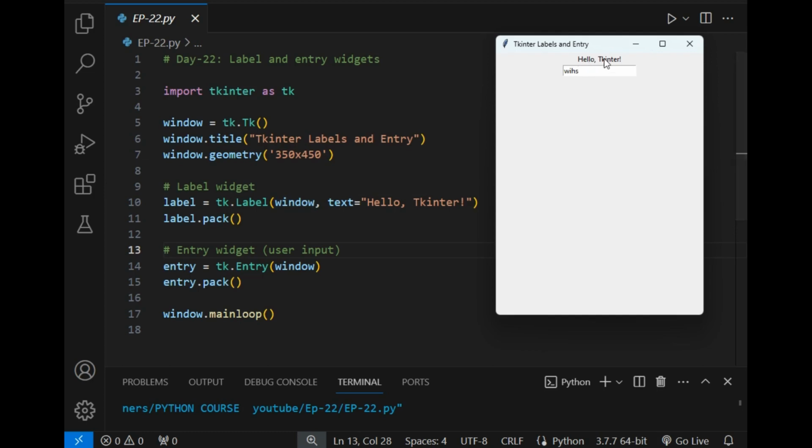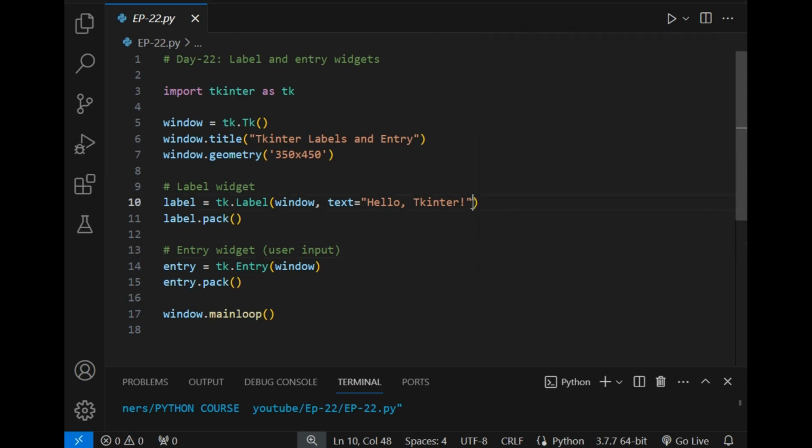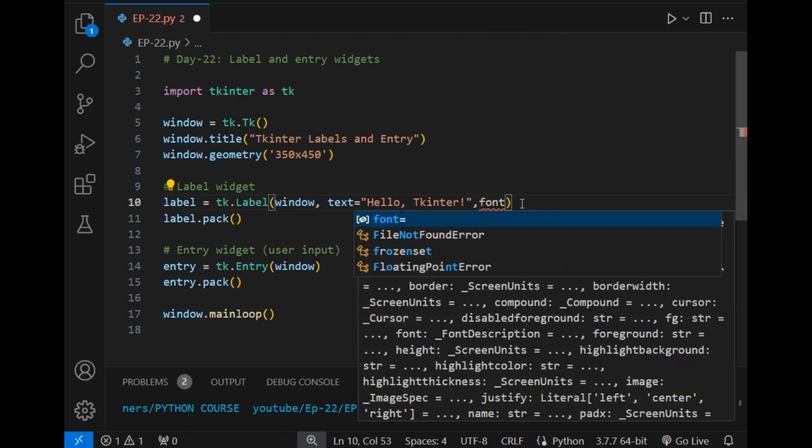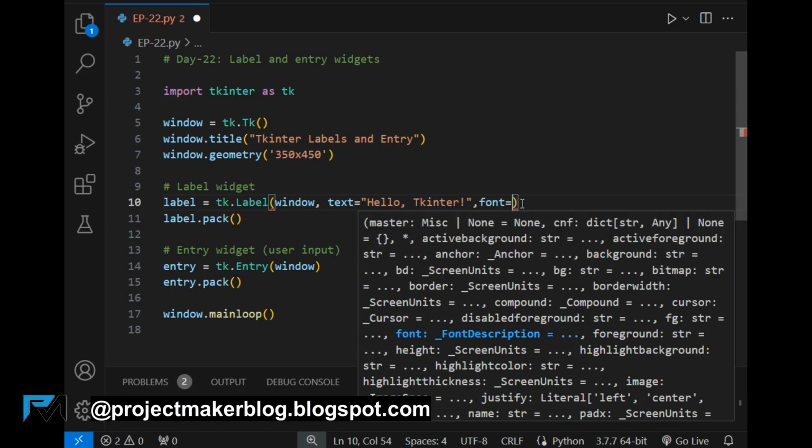Then the text. So what is this text? Hello Tkinter. It has directly appeared here. And if I want to increase or decrease the font size of this text, I can simply add a comma here, and a lot of options are available in front of me. So let's increase the font. I will simply type font. As you can see, the suggestion has already appeared. I will simply hit enter and let's make it, let's say, 25.